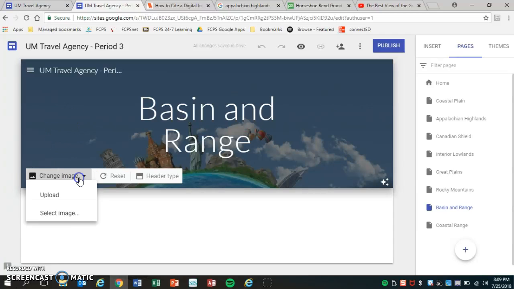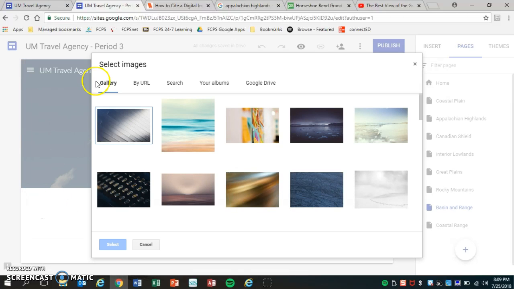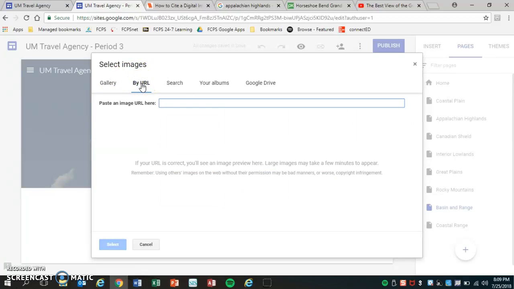So to change that, if you select image, there is a gallery that Google Sites has. If you know an exact URL for a picture, you can add that here. But just as they point out here, remember, using other images on the web without their permission may be bad manners or worse, copyright infringement. So always give credit to where you get the picture from, or try to use sites where you can get free images that can be used. So Pixabay, Shutterstock, things like that.